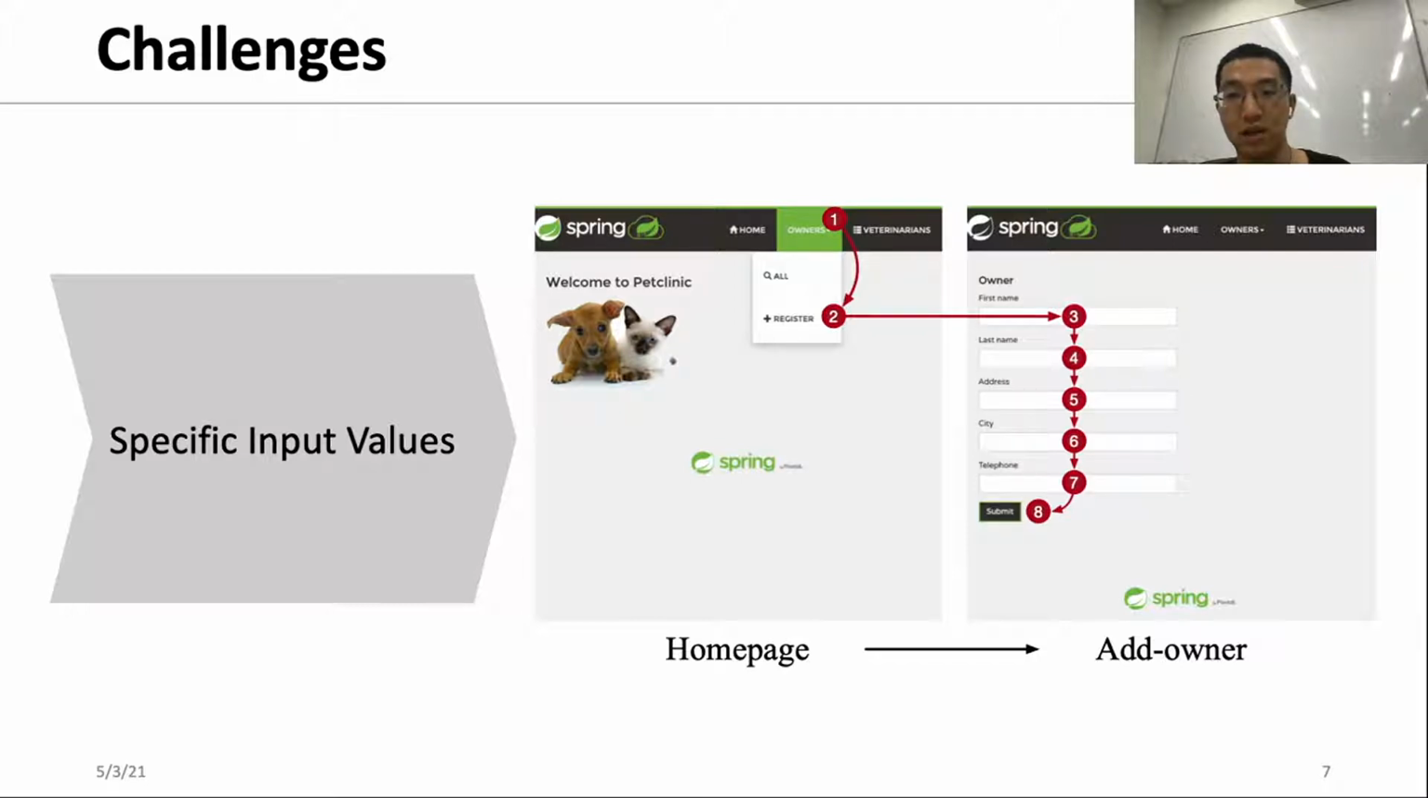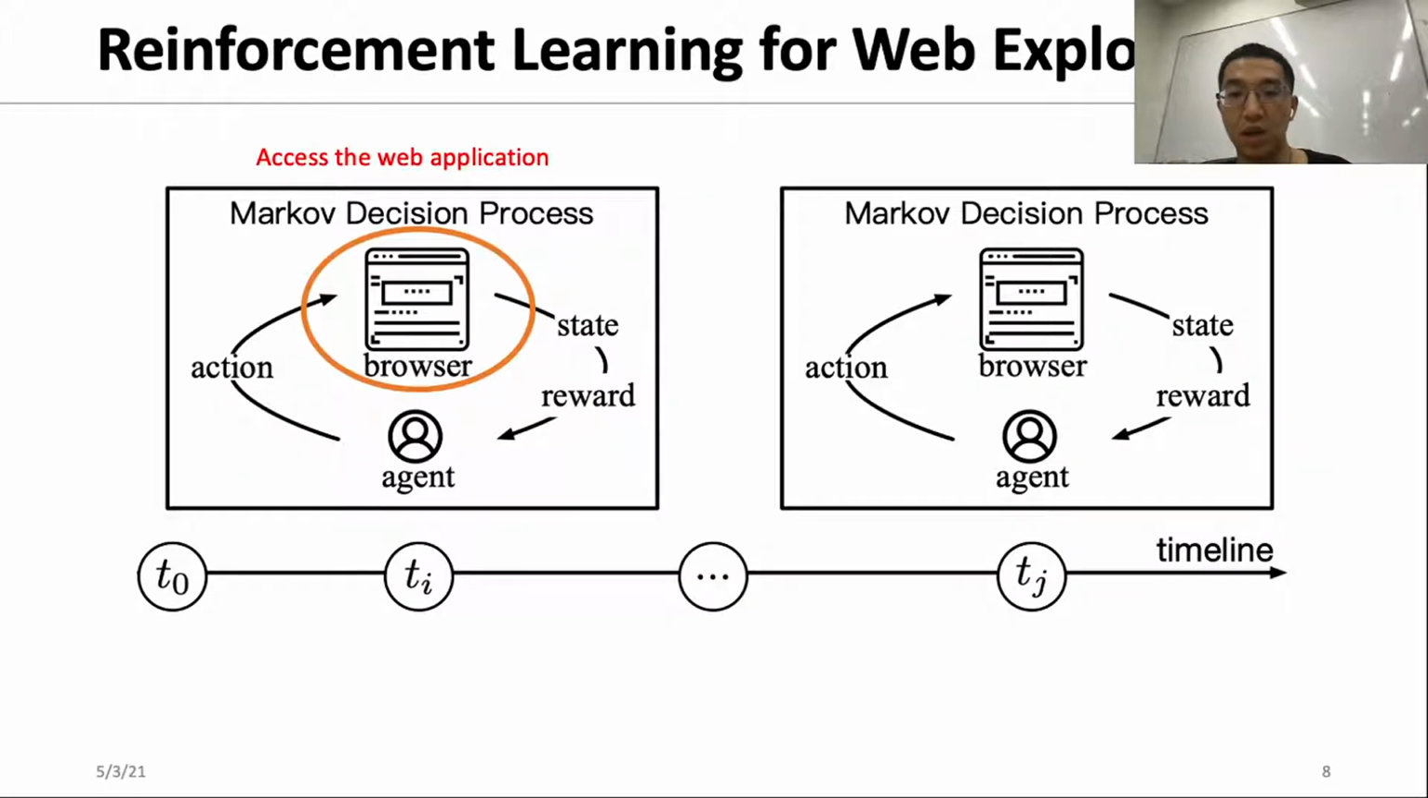Let's consider this example. To register an owner, we should jump to the registration page and submit the form. It's straightforward for human beings, but for an algorithm the search space is huge. A typical RL setting usually includes the agent and the environment. At each iteration, the agent will select one action to send to the environment, and the environment will return the state and the reward for this action.